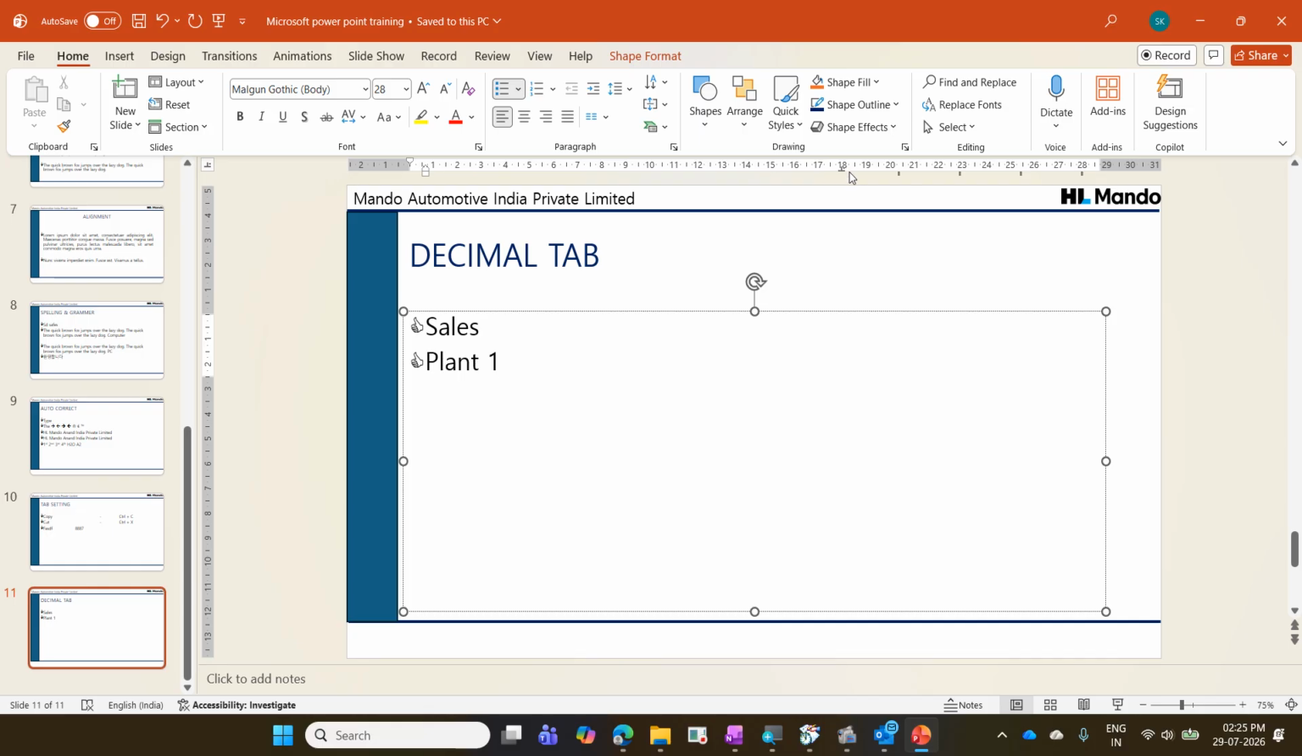How do we remove it? Unknowingly, I have fixed this. Can I remove it? Very simple. Click and throw it down. That will go off. If you want to remove any tab, click on it and pull it down. That will go downwards. That will get deleted. So let us put it at 18th centimeter. I am placing the decimal tab at 18th.